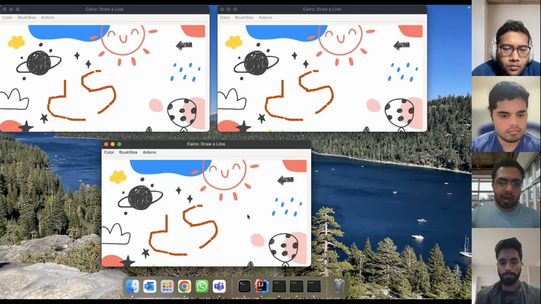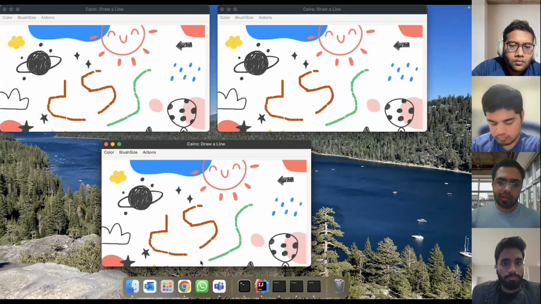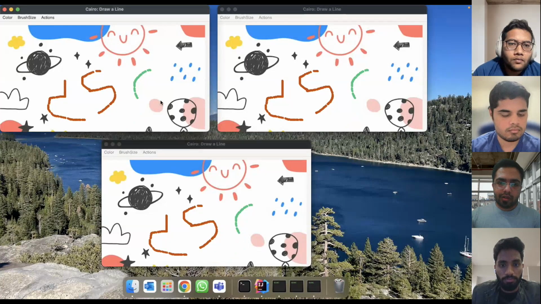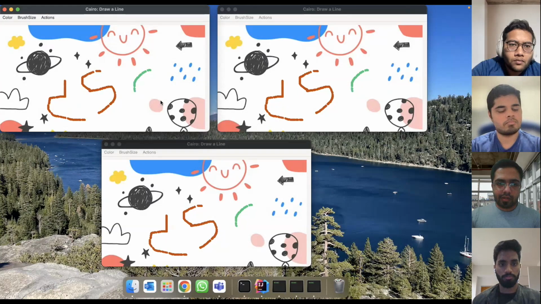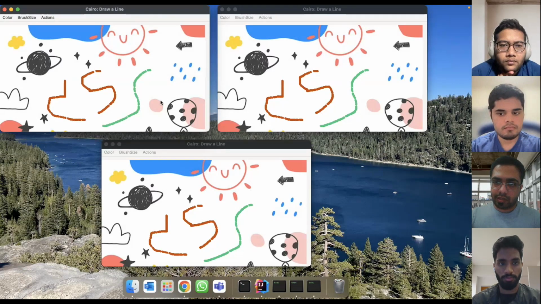Now there's also an undo and a redo feature, which is consistent across all clients. Any client can undo a drawing made by another client, and similarly for redo. As you can see here, the undo is undoing across all canvases. Similarly, the redo will also redo across all canvases. That's it for me. I'll be handing it over to Lalit to talk more about the project structure and code.